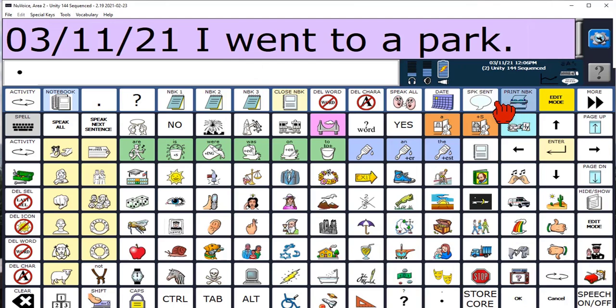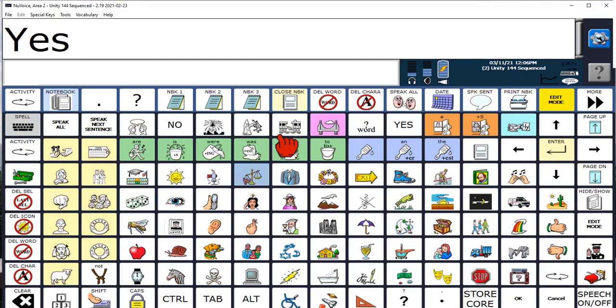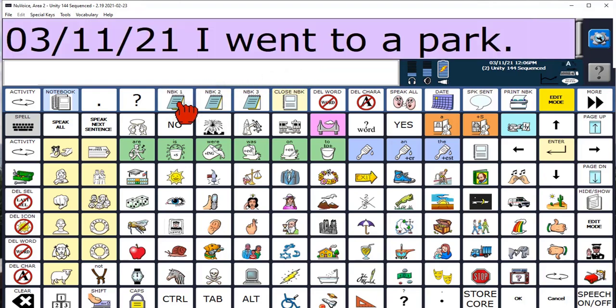To close my notebook, I'm going to select Close Notebook. It reminds me that my notebook has changed. If I want to save my changes, I select Yes. Now the purple is gone from my message bar and my notebook is closed. To open my notebook number 1, I go back to that icon and select it, and you can see it takes me right back to where I left off.